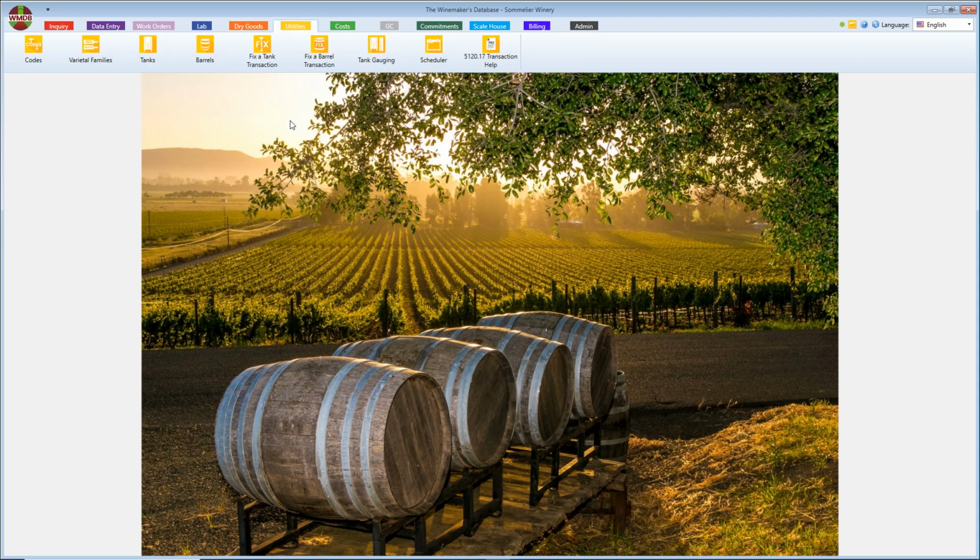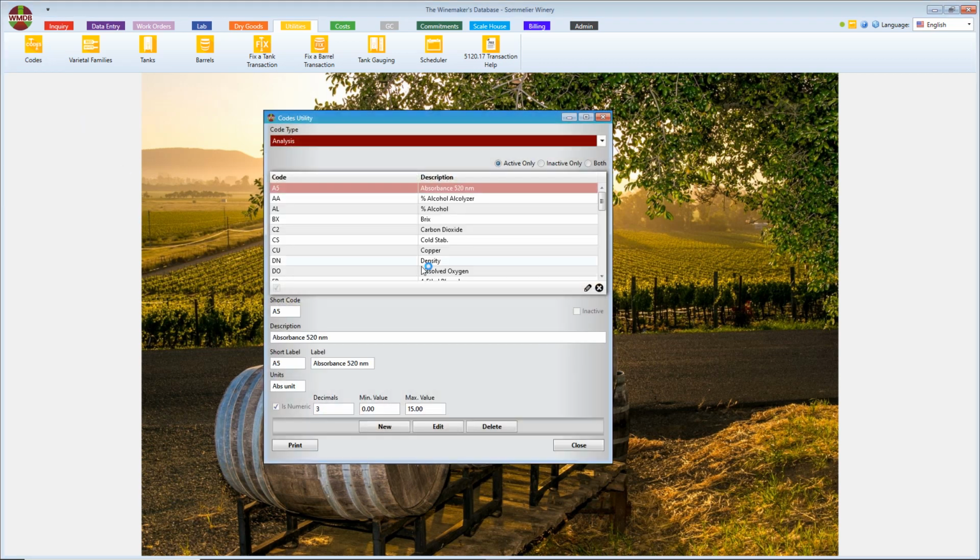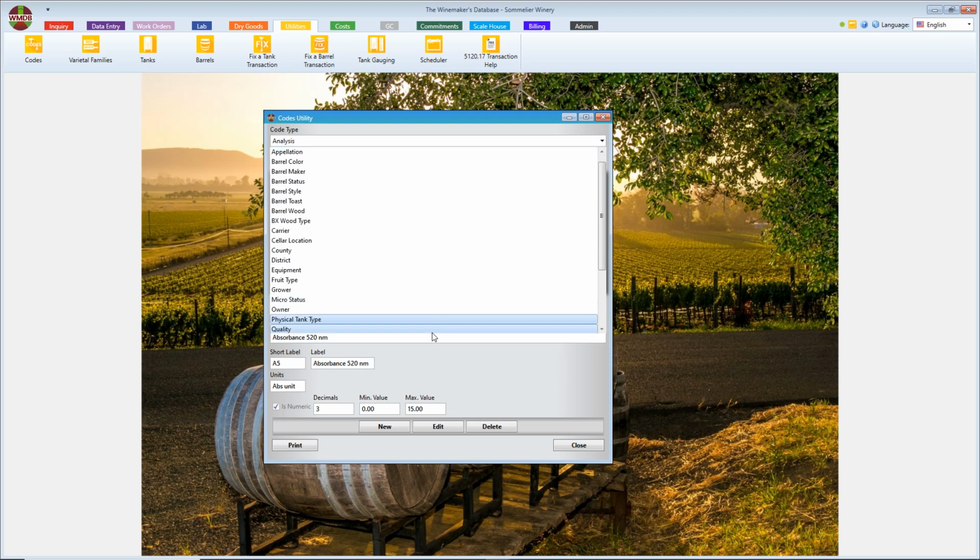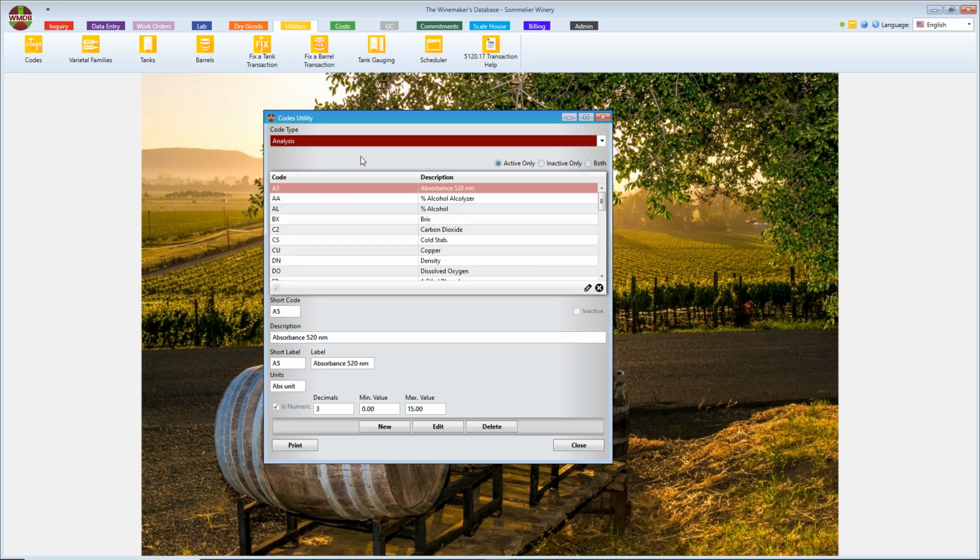In the utilities menu, which is yellow, you can click on codes. This screen will appear. Here you can set up the various code types for many different areas of the program. We're going to stick with analysis for the time being. So here you can see a grid that has the codes and descriptions, active, inactive, or both. Currently, there are no inactive codes in the program, so we'll just stick with active.